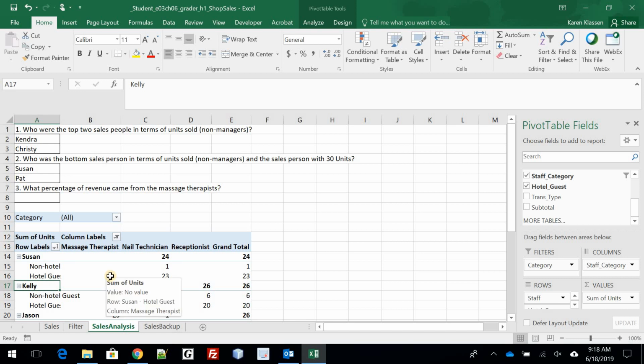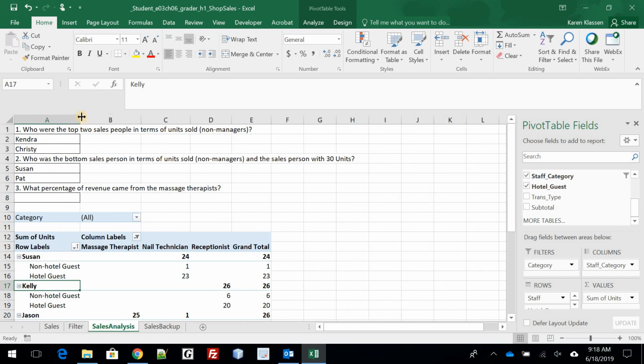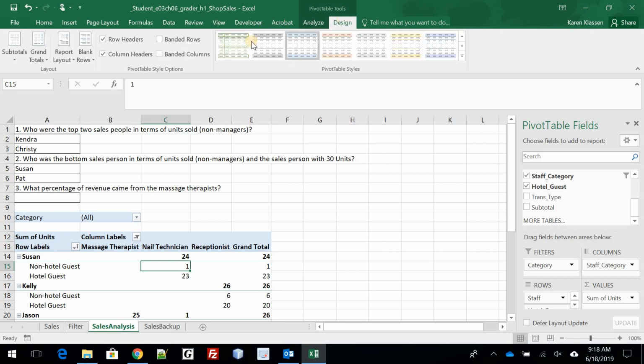And then we want to resize A so that this is visible. So I'm just going to come up here and bring it over. Okay. Now back in the design tab, we're going to modify our grand totals. So the design tab's up here. We're going to modify our grand totals.